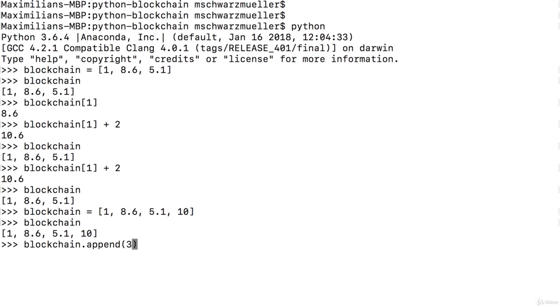Now if you add 3 here, and you then output the blockchain again, you see that 3 was added at the end. So whatever this method or function is, again, we'll have a look at this in just a second, it seems to take that value we passed to it between the parentheses, and in the case of the append method, add it to our list.